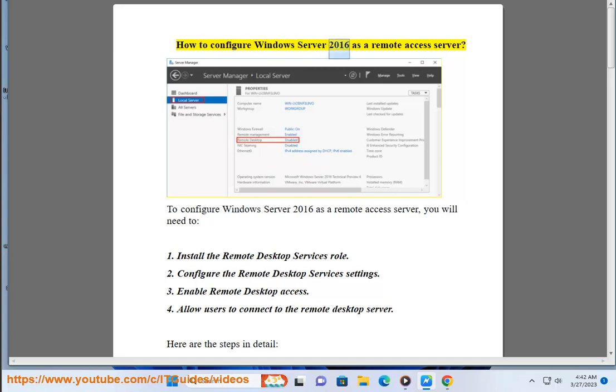How to configure Windows Server 2016 as a remote access server. To configure Windows Server 2016 as a remote access server, you will need to: 1. Install the Remote Desktop Services role. 2. Configure the Remote Desktop Services settings. 3. Enable Remote Desktop Access. 4. Allow users to connect to the Remote Desktop Server.